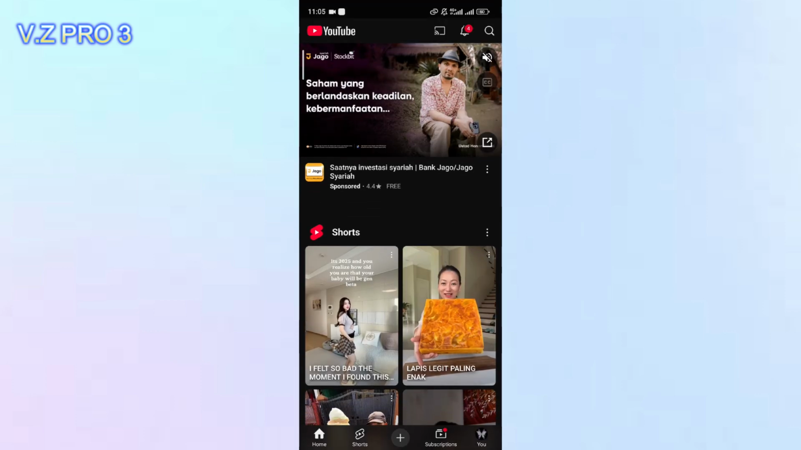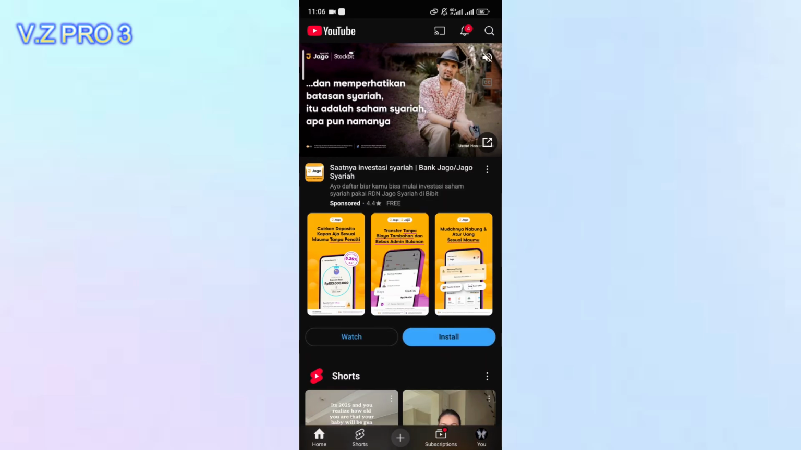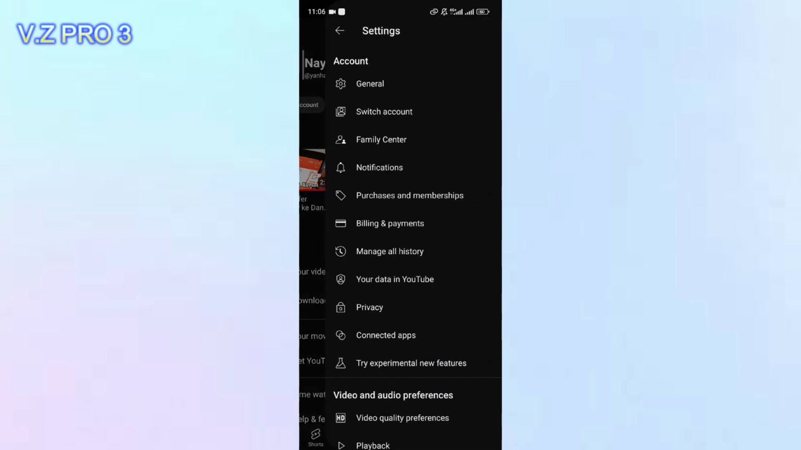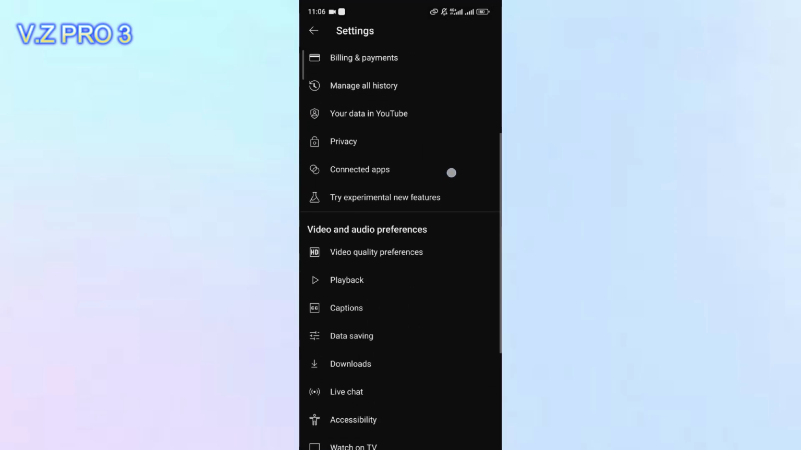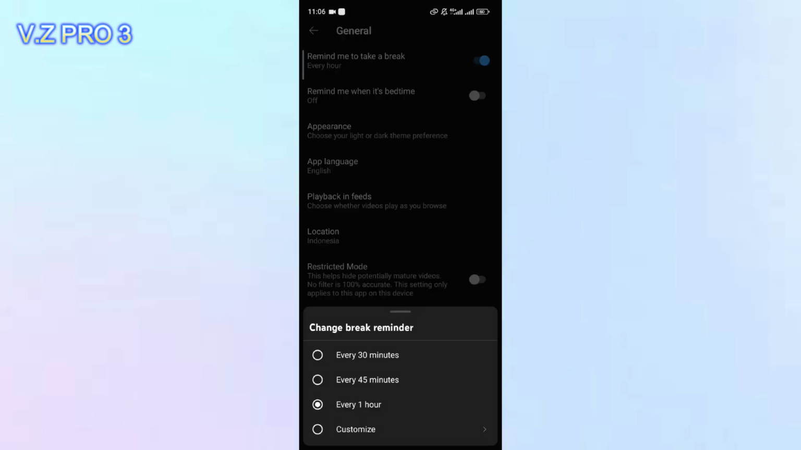Now, you can go to your profile by tapping on the bottom right here. You can go to settings by tapping on the upper right corner. And in here, you can just tap on General. And you'll find there is an option, Remind me to take a break. You can just tap on the toggle in here.